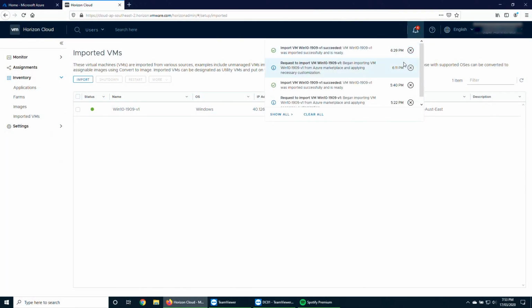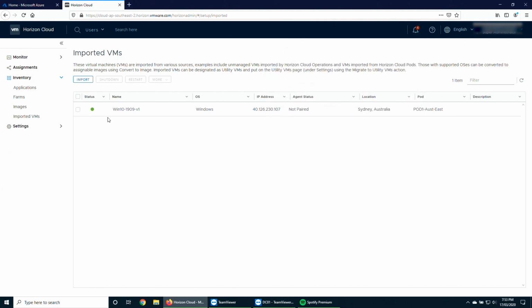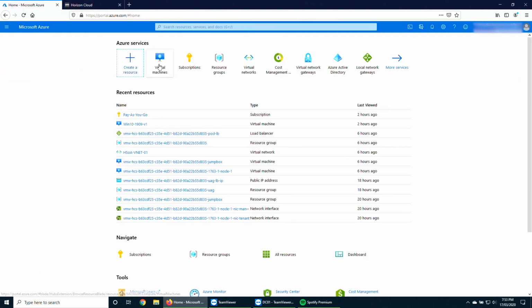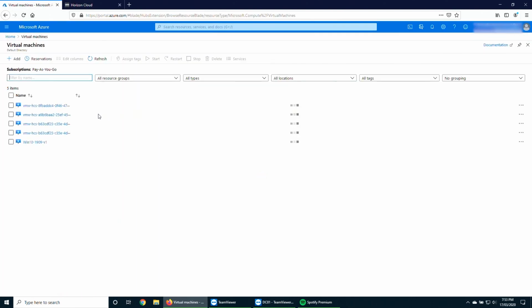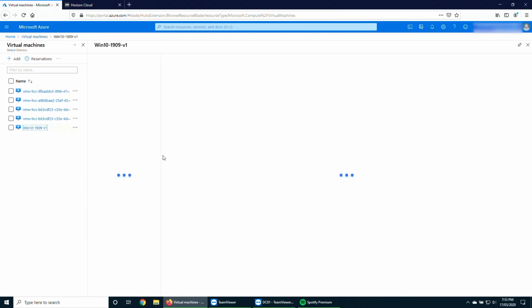If we have a look at our alerts, this virtual machine was ready in about 18 minutes, which is a fairly long period of time. So I think our Azure region's under a bit of load, but we're now at the point where status is green and we'll be able to log in and start customizing. So let's go to the virtual machine inside the Azure console. This is it here.